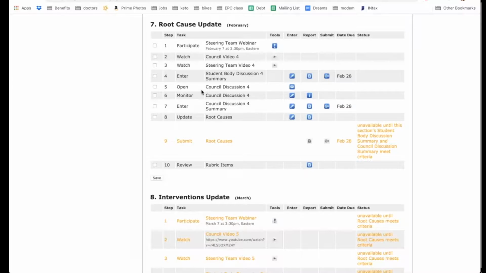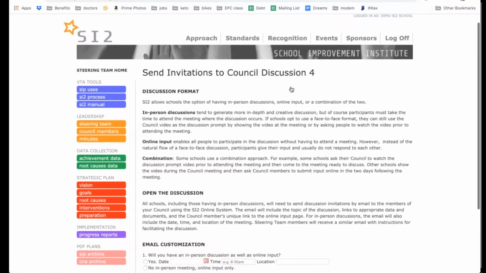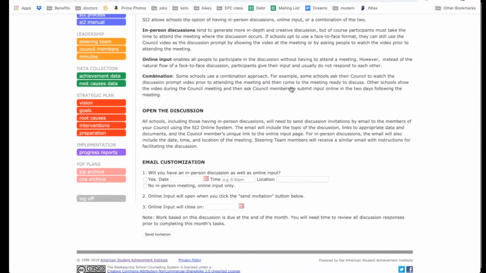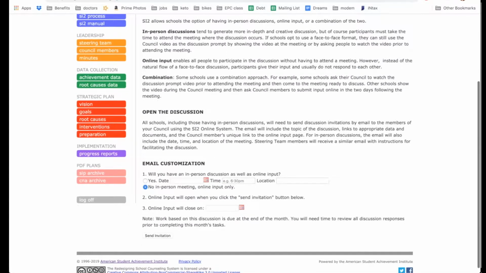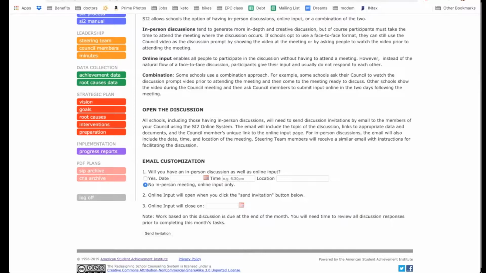And then in step 5, we're going to open the council discussion. And again, we're deciding, are we having an in-person discussion or not? I'm going to say our council decided not to do an in-person meeting because February has really weird weather and we don't want to have to reschedule anything in person, so we'll just do online.